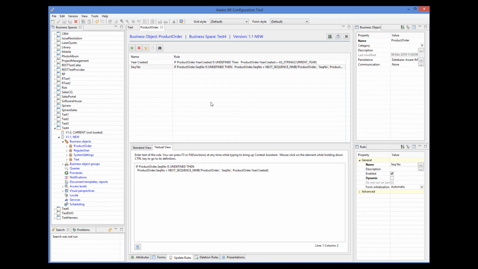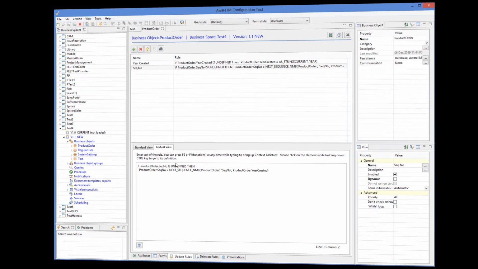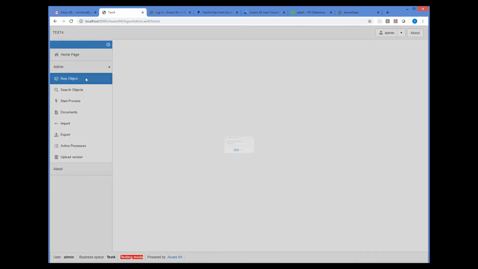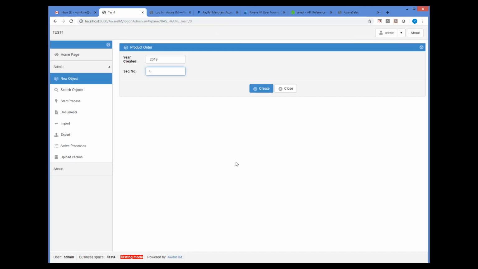So to enforce this, we will use rule priorities and make sure that the priority of the rule that calculates the auto-incremented number is lower than the priority of the rule that calculates year created. The default priority for rules that modify attribute values is 50. So let's make the priority of our rule 49. Let's see how this works. When we go to the browser now and create the product order object, we can see that the form now displays a correct auto-incremented number.